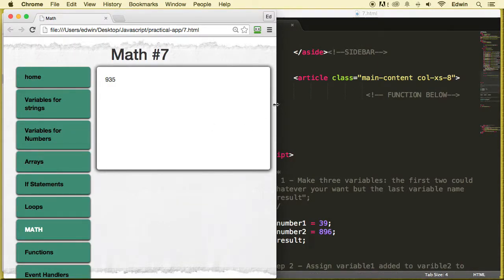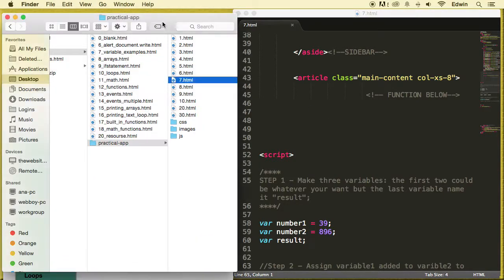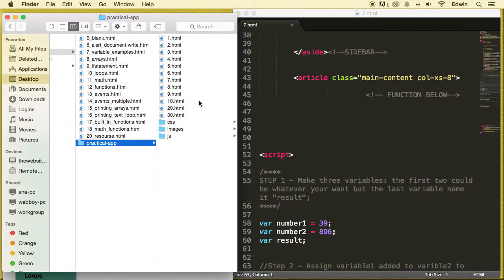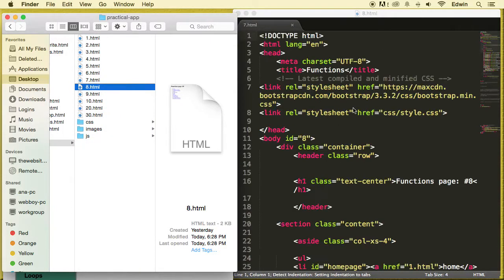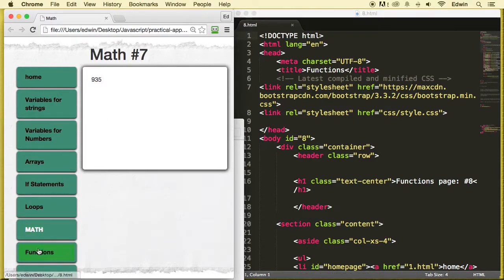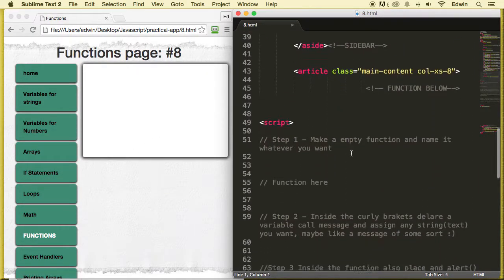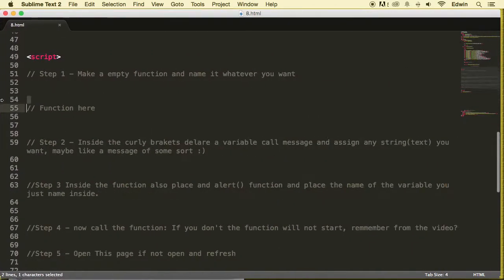Okay, so now let's jump into functions. Now that we're done with number 7, let's go to number 8. Right here, number 8, and let's drag it here and take this off. Let's bring our page here. Let's go to functions. All right, let's come down here and let's read what it says here.